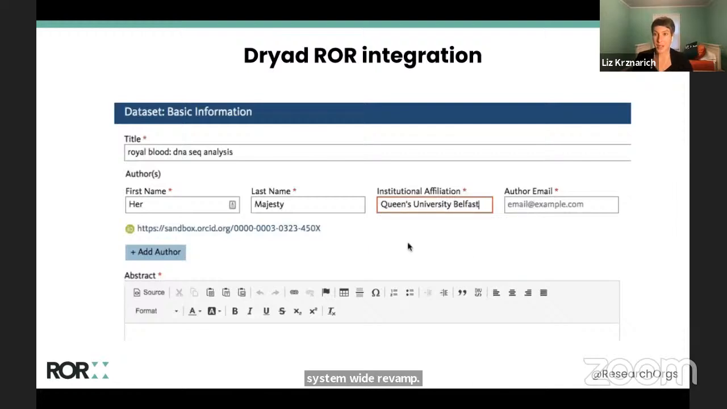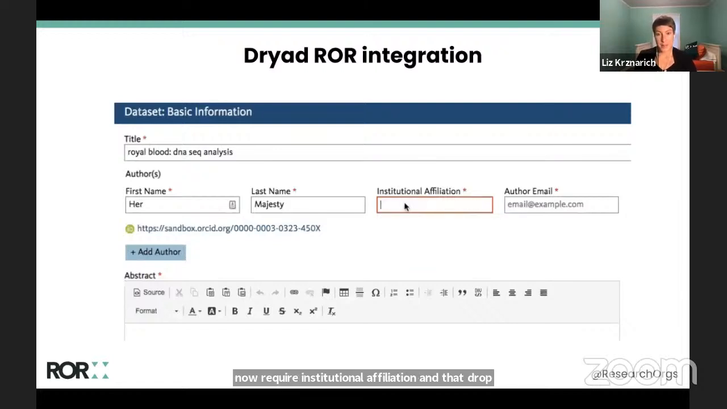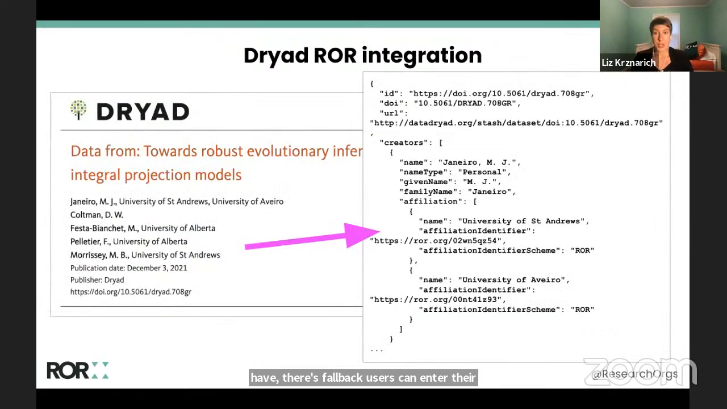So here's the screenshot of their submission form. They do now require institutional affiliation, and that dropdown is populated from the ROR API. I will say there's a fallback. Users can enter their institution if they don't find it there. They do include the ROR identifier in their DataCite DOI metadata. So you can see even some researchers have multiple affiliations. You can put those in there.